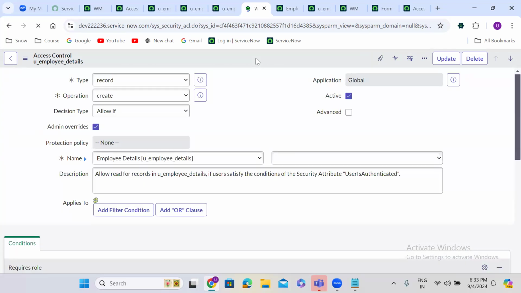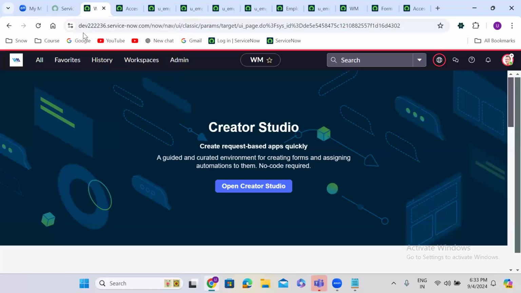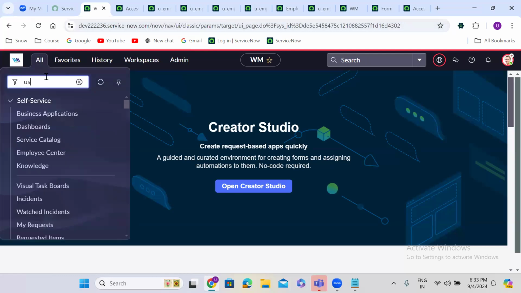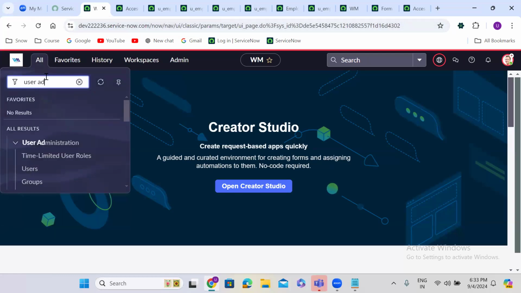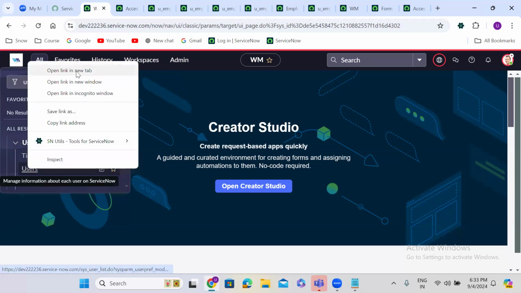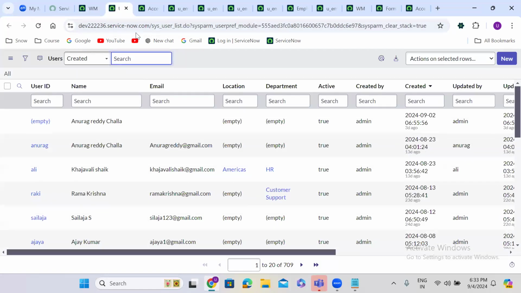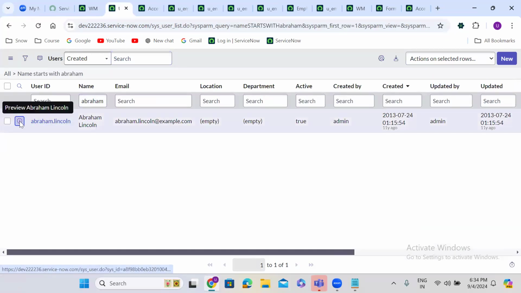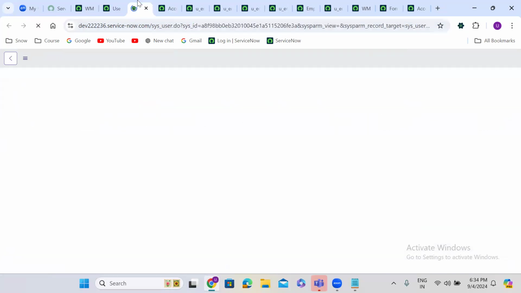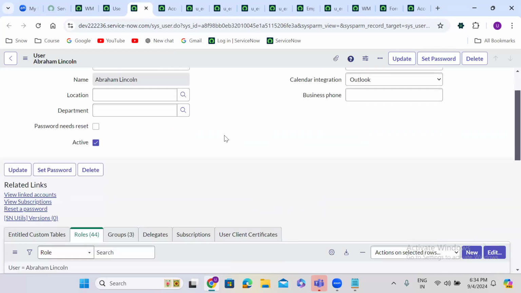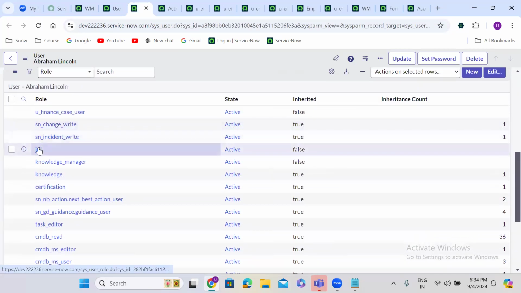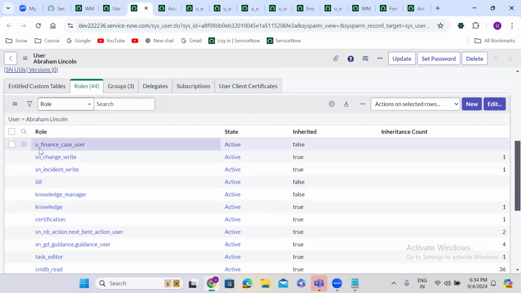Okay. So now, if you impersonate as Abraham Lincoln, we'll go to the user administration, we'll go to users, and we'll go to Abraham Lincoln. So does Abraham Lincoln have ITIL permission or not? He has ITIL permission. Abraham Lincoln has ITIL permission, guys.